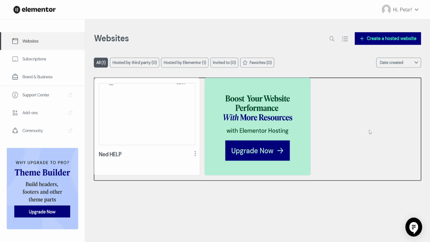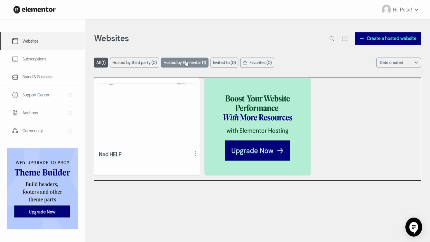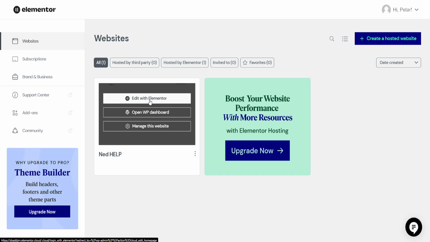How to add a container in Elementor. So the first thing that we want to do is log into our Elementor account here, and then hover over the preview of our website here, and we will select Edit with Elementor.